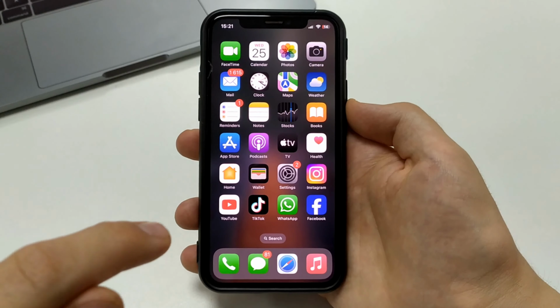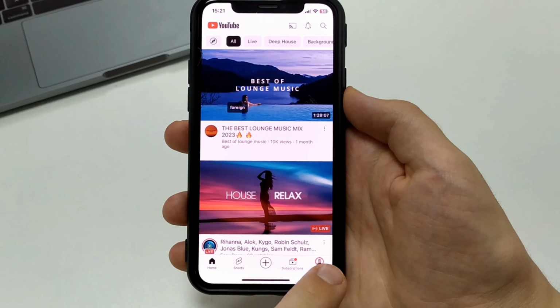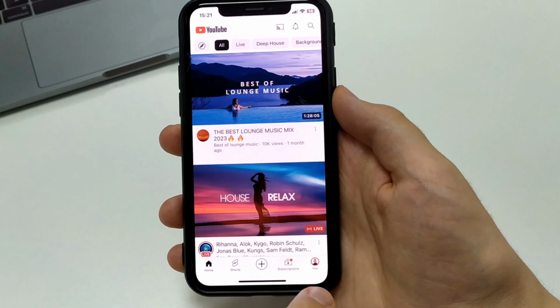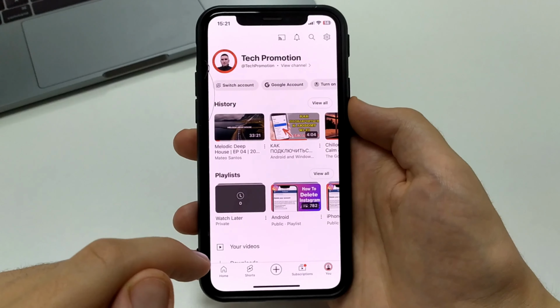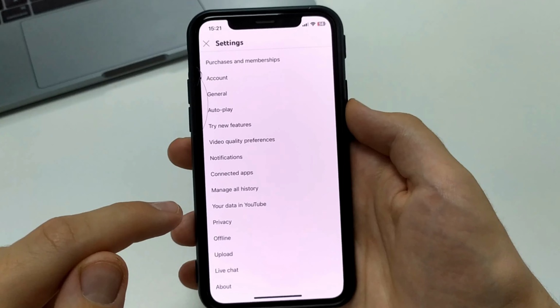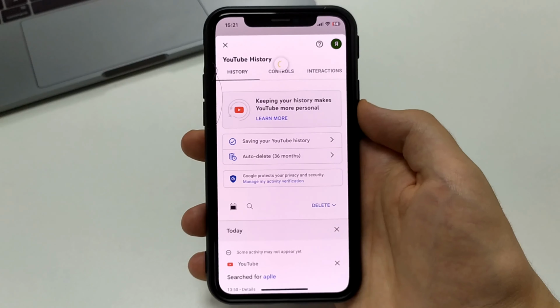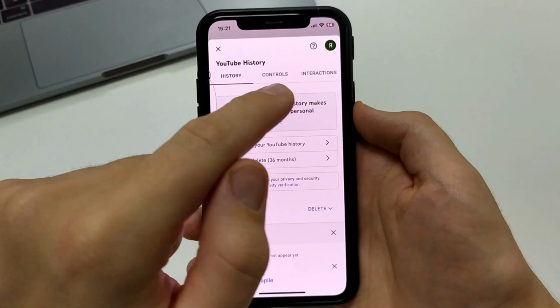To do this, you need to go to the YouTube app on your iPhone or iPad. Further in the bottom right corner or top right corner, open your account. We have to log into our account. Next, we need to find Settings. Open Manage All History. Now we have a Google account open, and we can see the history.